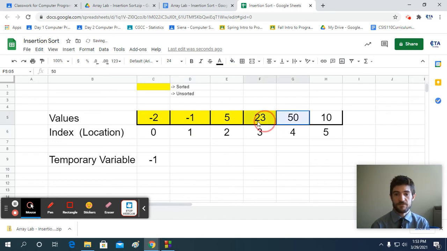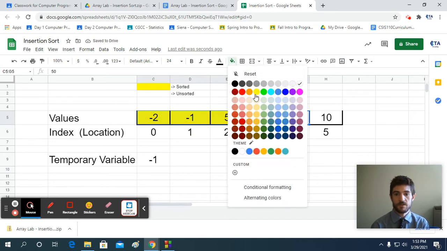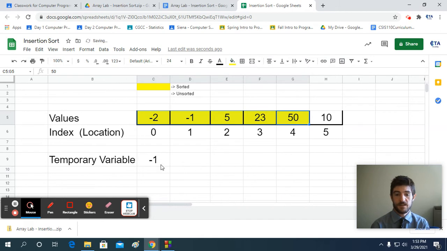And the first 5 numbers are now sorted. All right, I'm at the last number now, so I can say, all right, that is my new temporary variable. Is 10 less than 50? It is, so I can copy the 51 over. Is 10 less than 23? It is, so I can copy the 23 one spot over.